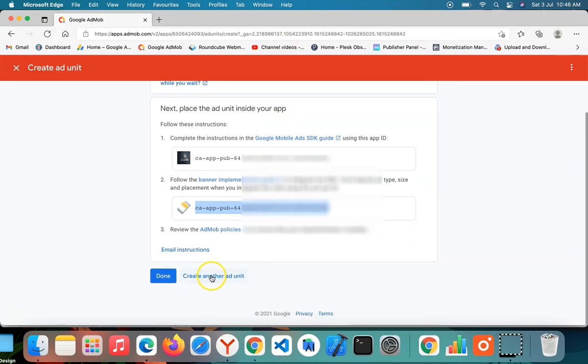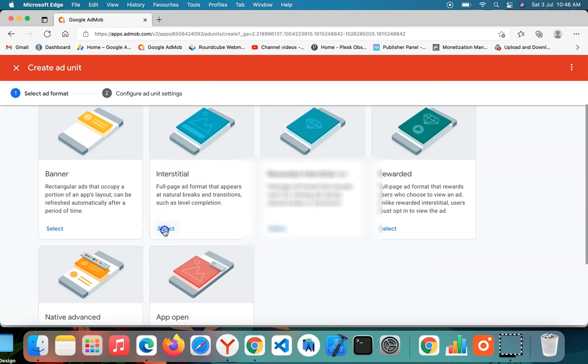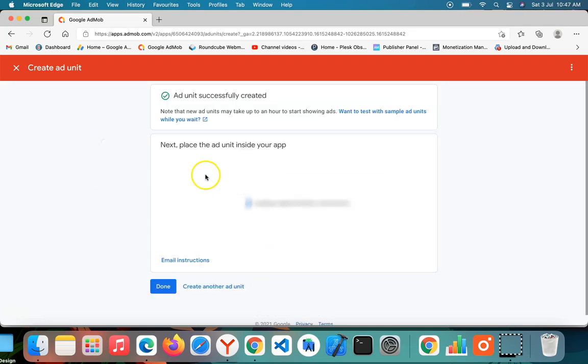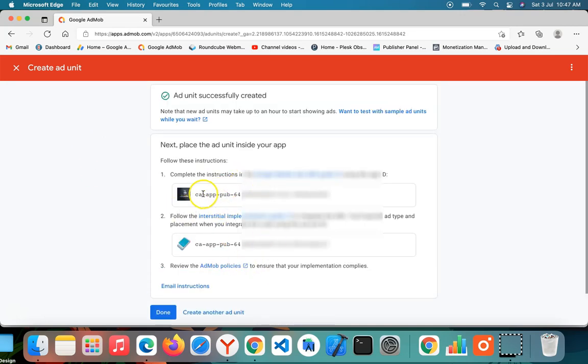So I'm going to click on create another ad unit. I'm going to select interstitial. I'm going to click OS interstitial. I'm going to click on create, and then I don't need to copy the app ID. App ID is usually the same for each OS, app ID for Android and app ID for iOS.